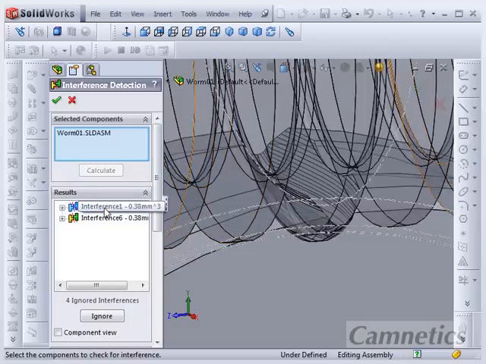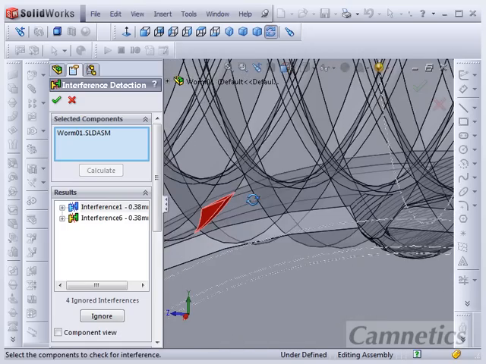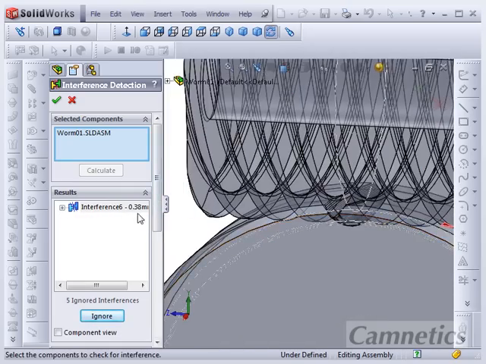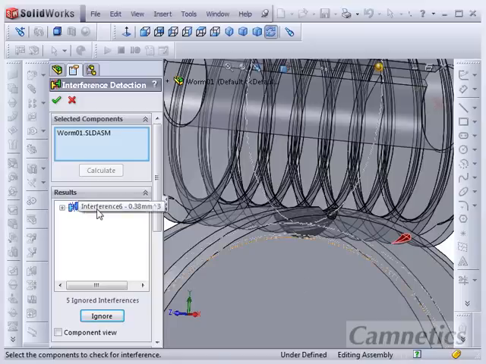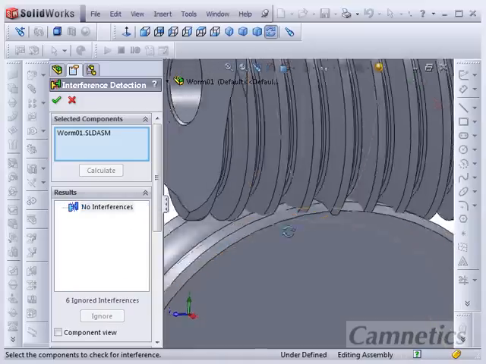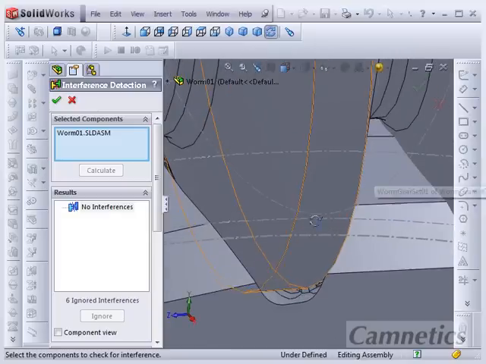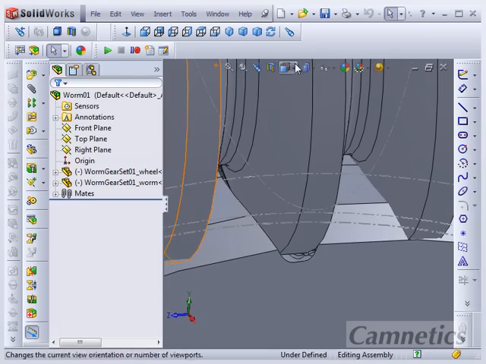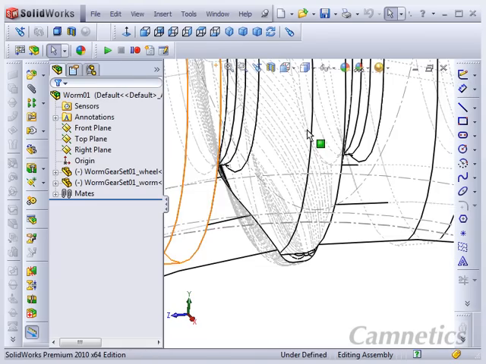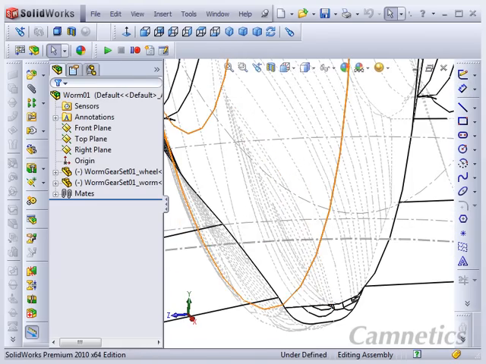So it looks like we have a couple of small interferences somewhere. There is one. Nope, that's still off. It looks like we don't have any interferences on this model. Let's see, let me go to a different view here. Okay.